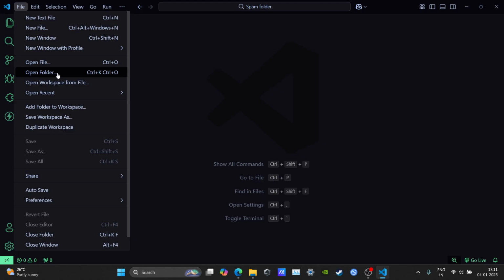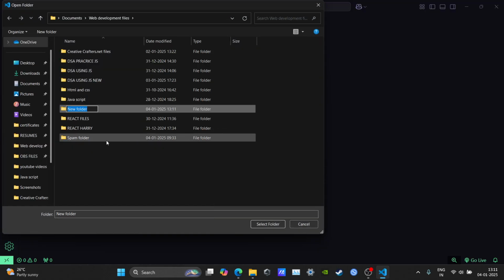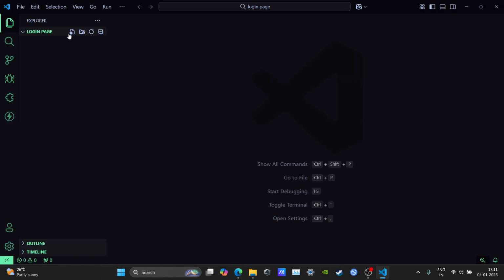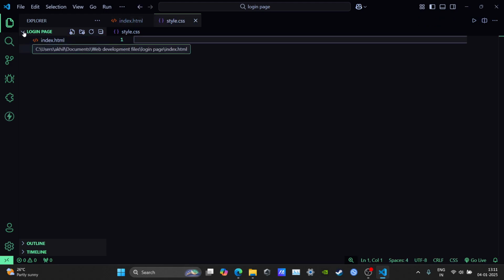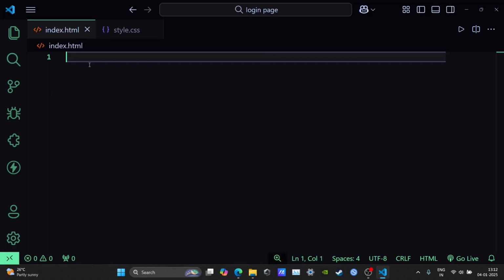First we need to create a folder. You go to the file section and open a folder. Then you right click and create a new one. I'm going to name this login page. I'm going to select this folder. Now we are in that folder. I'm going to create index.html and a CSS file as style.css. After creating this, let me zoom in. Hope you all can see this.